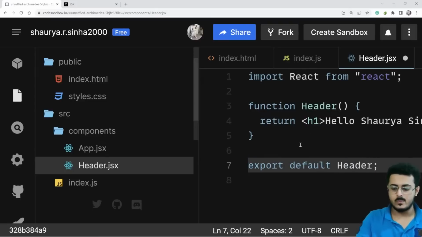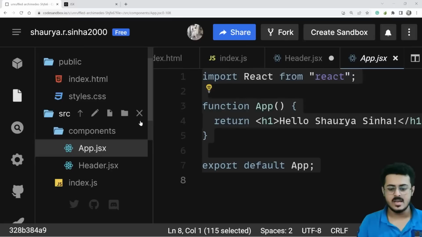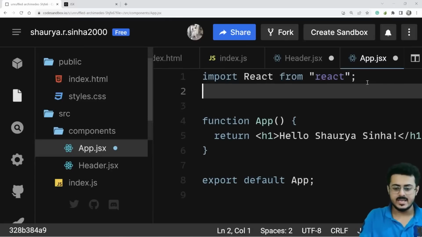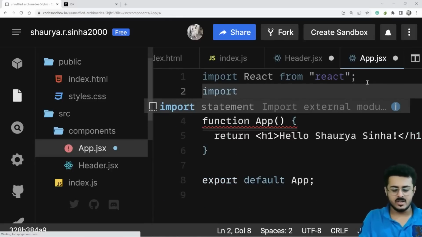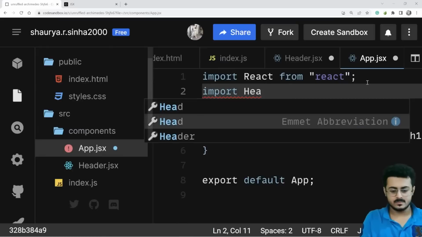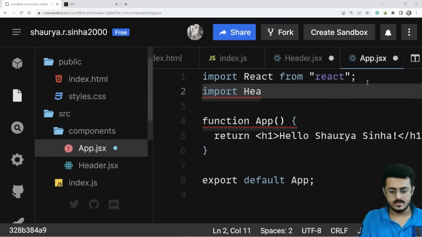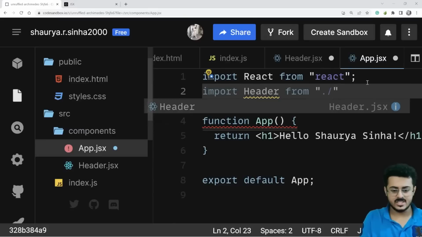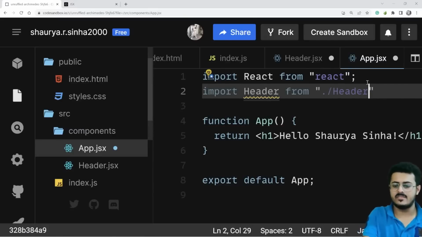Once you have done that, what are we going to do after this, guys? Once we have created the header.jsx file, what are we going to do? Import it into the app file. That's absolutely correct, Bushra Rahman. We are going to our app.jsx file right over here, and then we are going to import our header from ./header, right over here.